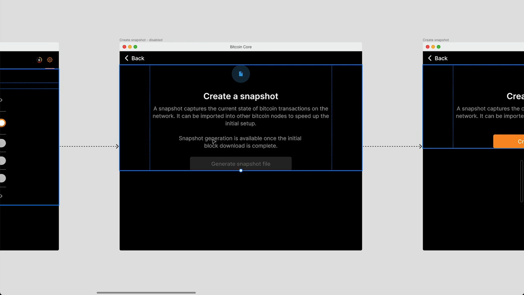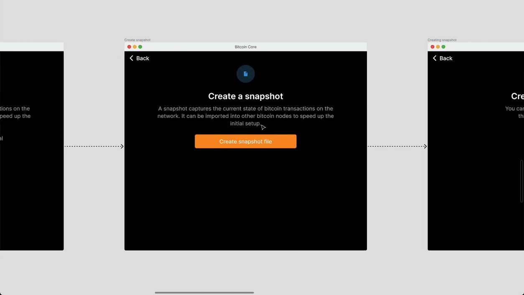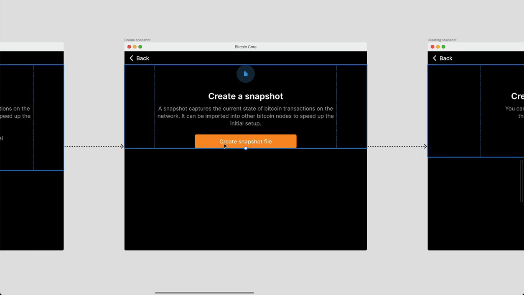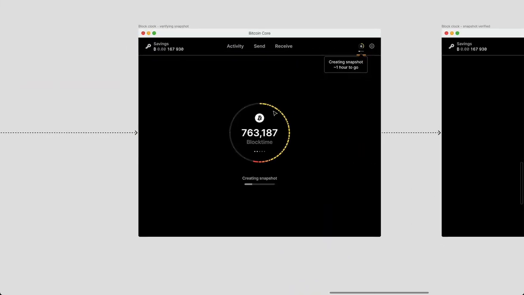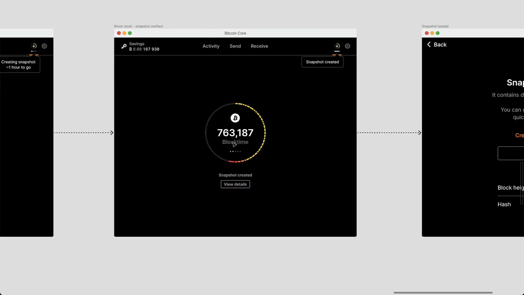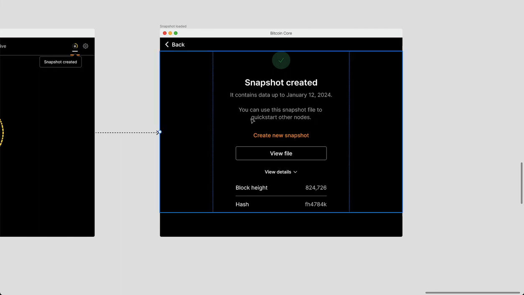And here in this case, it's still loading, it's still IBDing. It tells me it's not available. It tells me when it will become available. Here it is available. I can create my file. It's creating. I can use the application while the process completes. Cool. I go back. Here, same patterns. It's creating a snapshot. It tells me how long. Snapshot's created. And then I have a very similar screen as we've already seen.